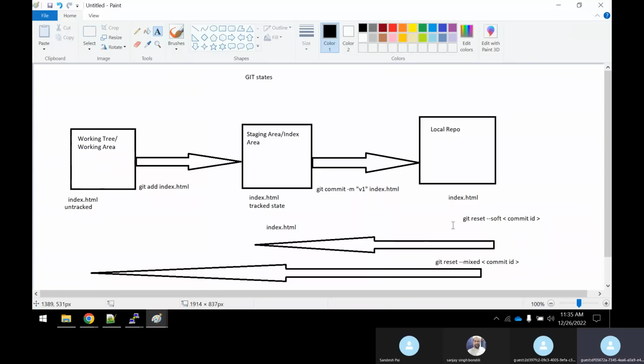But there is one condition here. In case of mixed, suppose there is only one file, like the index.html file, and you keep committing only that. One commit, two commits, three commits, 100 commits, 200 commits you did. Now, if you are doing a git reset --mixed and give the commit ID, that index.html file will not go into the untracked area. It will still be in the tracked area in case of mixed. So it will behave the same as soft. Then the question will come: what is the difference then? What are you saying about mixed and soft?